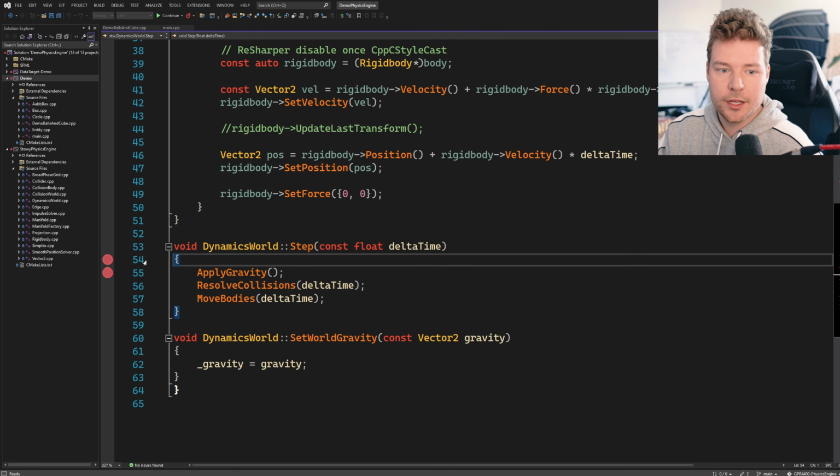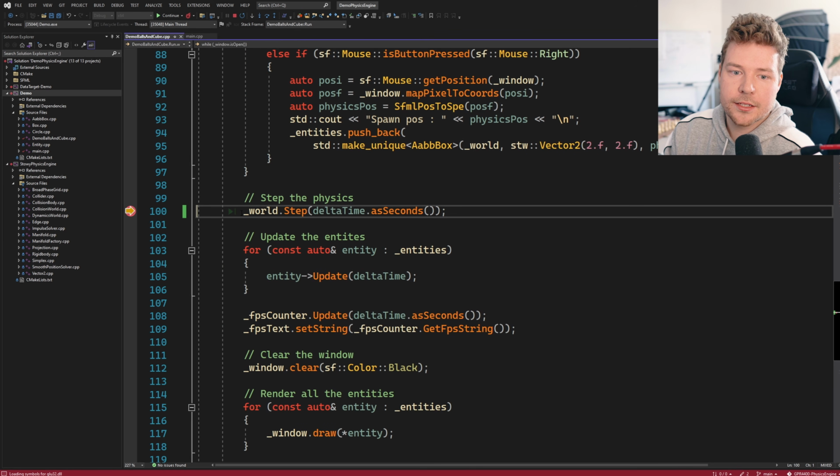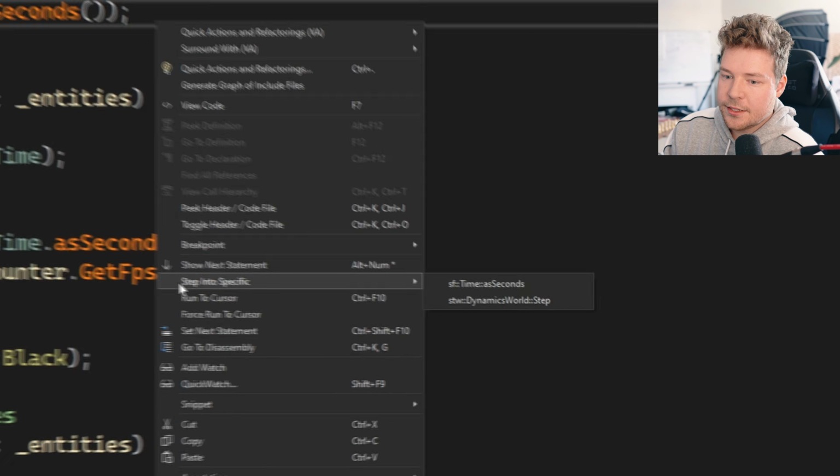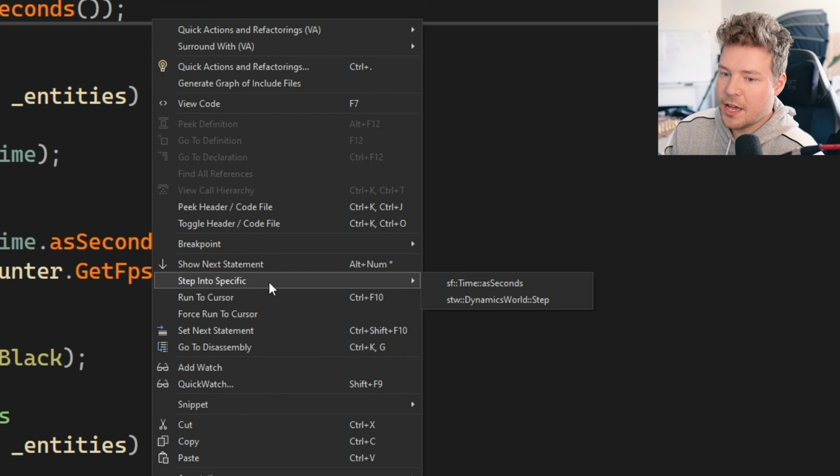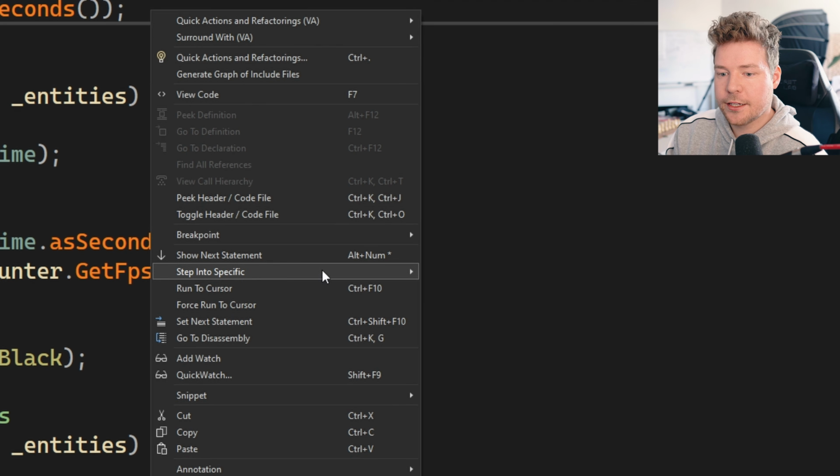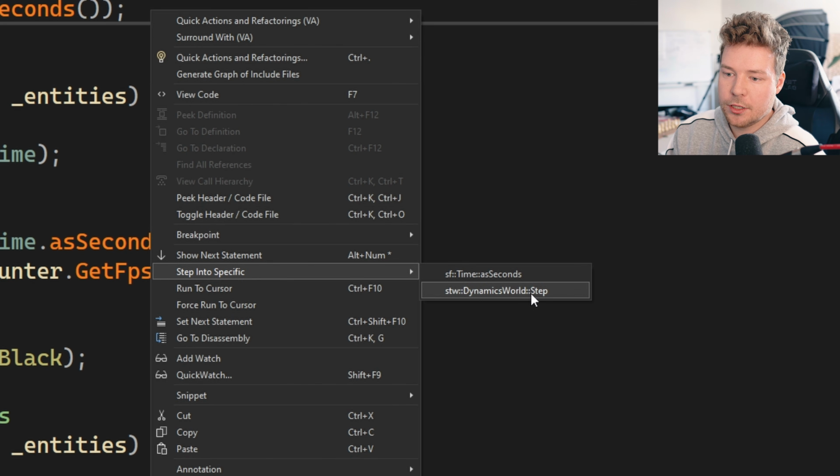The other thing you could do, though, is just right click and there's this step into specific menu option over here, and you can just choose here from any of the functions we can step into. So there's that time as seconds and there's that dynamics world step. So if we wanted to go there, we could just right click, step into specific and dynamics world step.